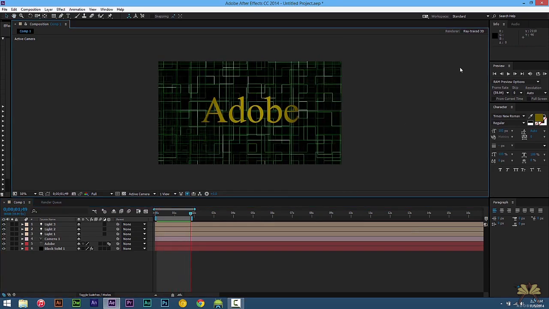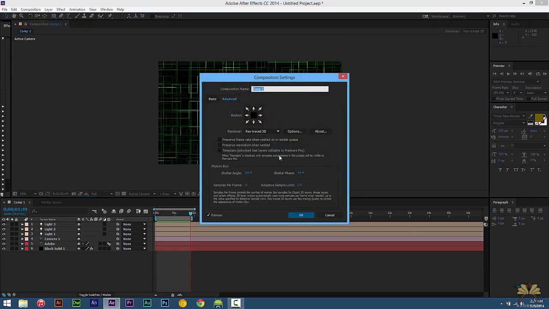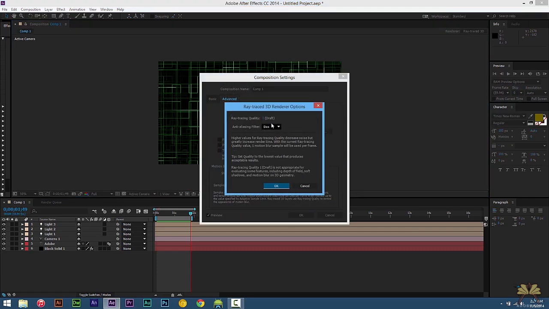And then just one more tip, if you go over here to Ray Trace 3D, then select Options. I have this selected at Draft because when I'm editing in After Effects and I'm using 3D, it could use a lot of RAM. So this will allow you to edit a lot quicker. If you want to increase the quality, I would suggest doing that before you render, and while you're working in After Effects to use Draft.